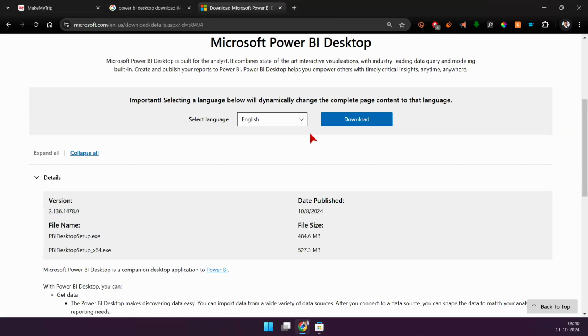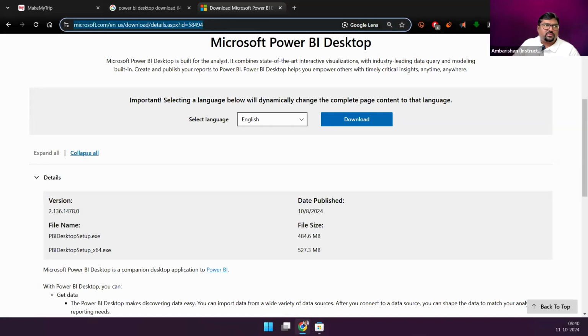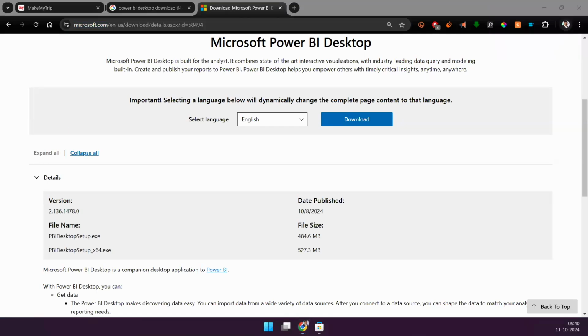There is something called Power BI service that gets updated every quarter, every 3 months, with a lot of new features. That happens every quarter, and Power BI Desktop gets features every single month.